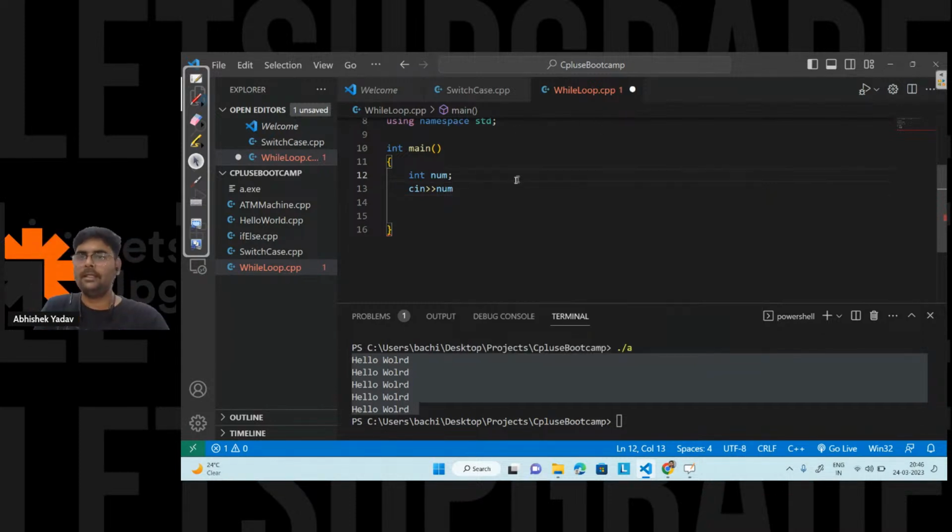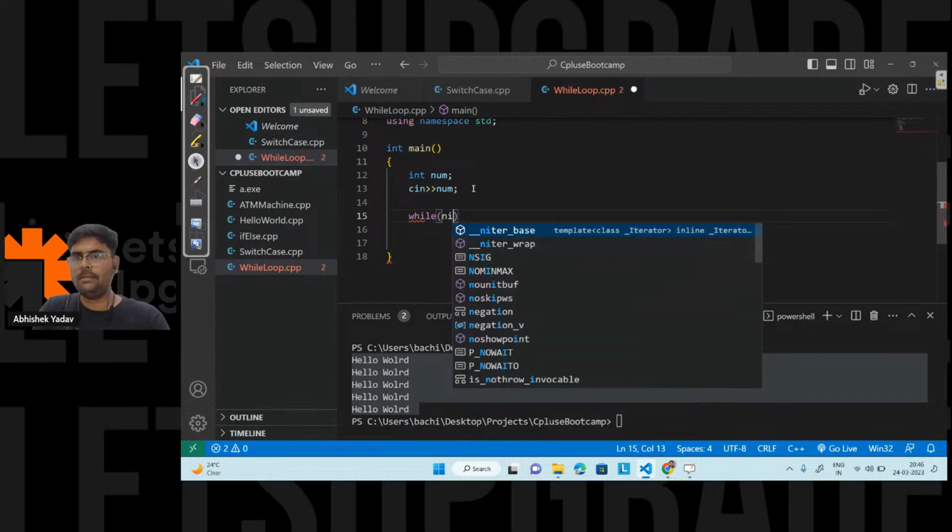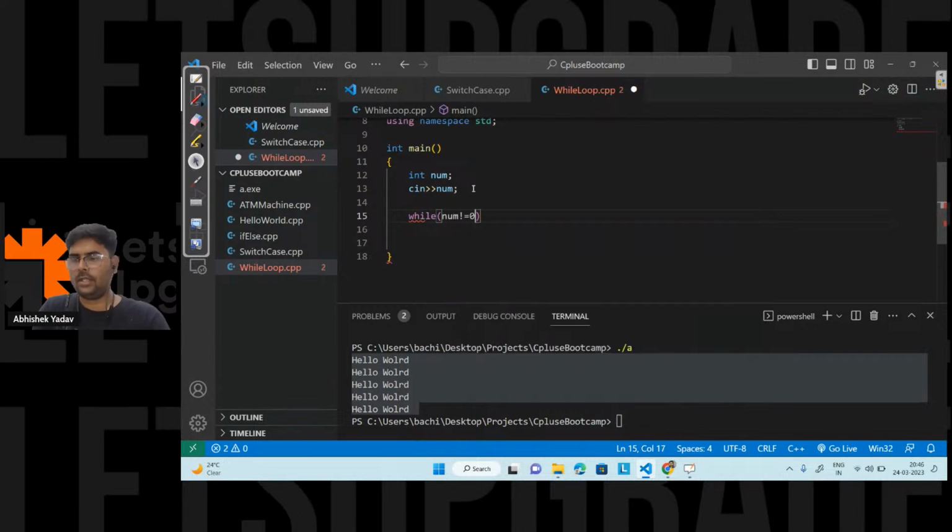So int num, and after that while num not equal to 0.